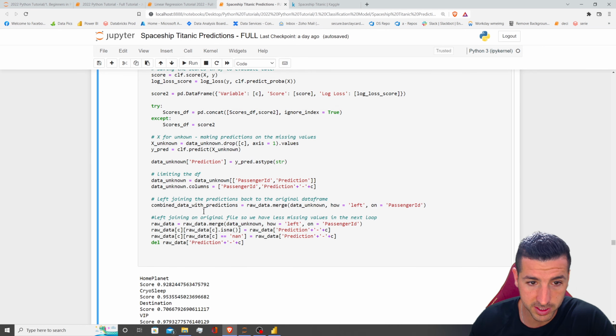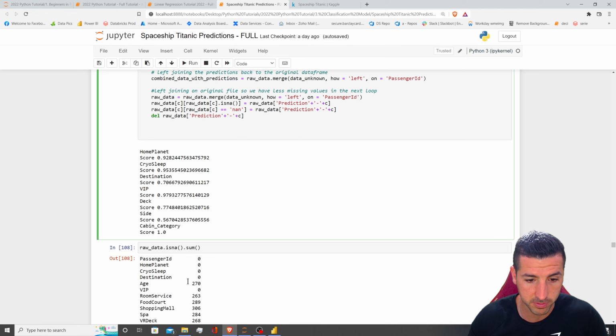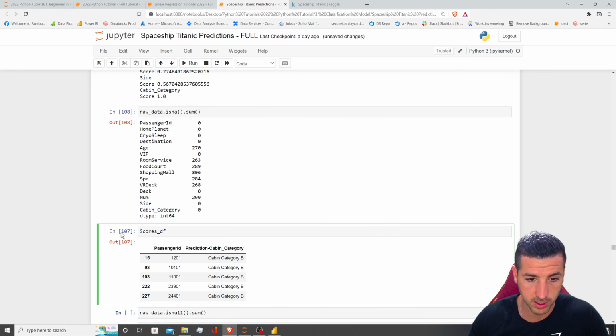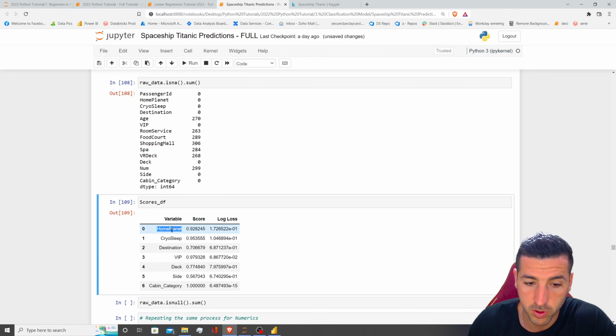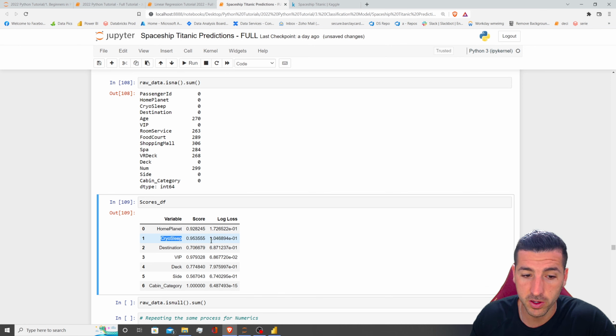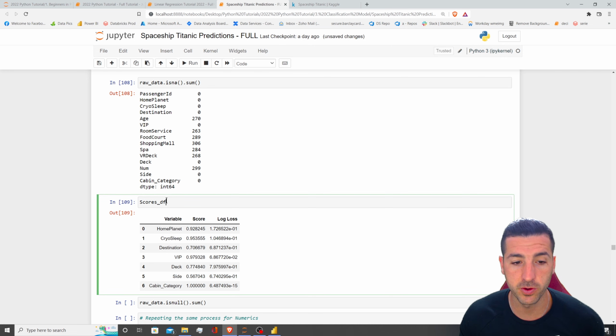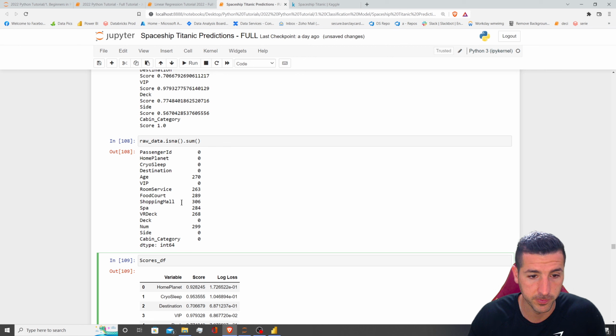Another thing we can check is the accuracy of all these models we have run. We have actually saved the data in here, the scores underscore df. So if we run this quickly, you can see that for home planet, we got a 92% accuracy on our missing data predictions, then 95% on cryo sleep, then 70% on destination. They are all quite good, apart from this side over here, which is close to random, at 56%, but we are going to leave that for now.